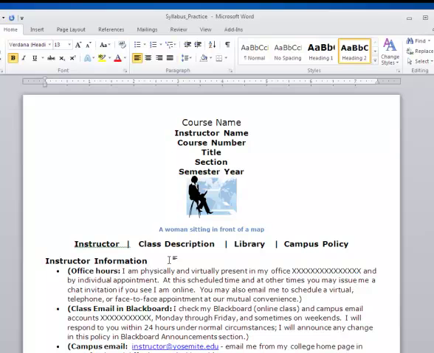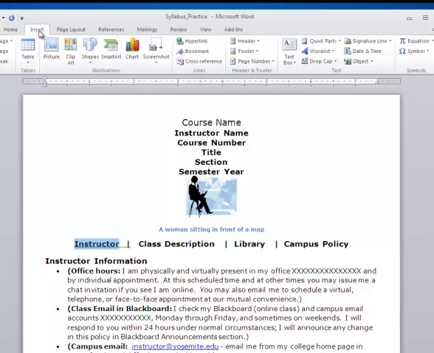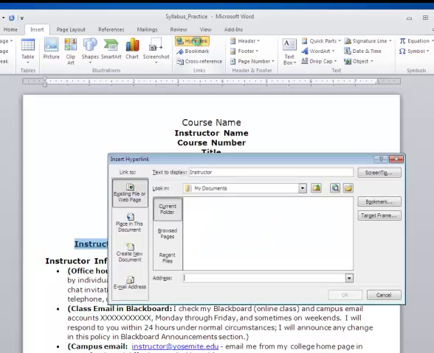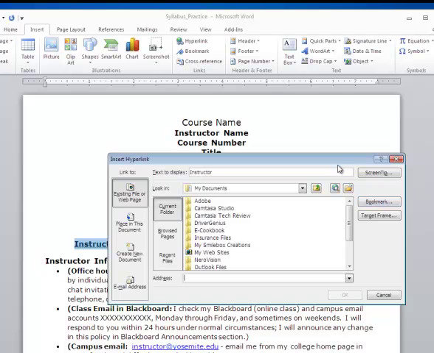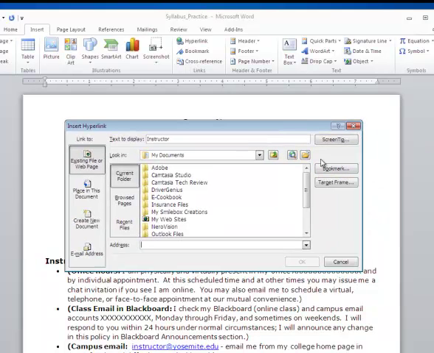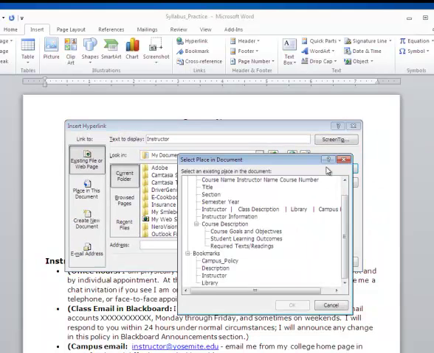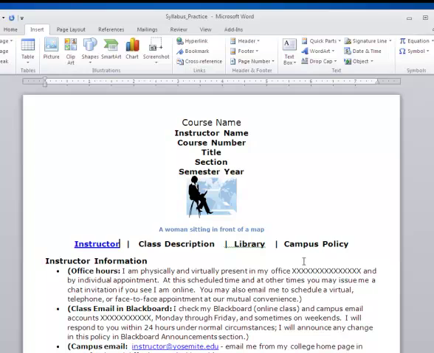So now I'm going to create my hyperlink. I'm going to come over here to instructor, and I'm going to highlight the word instructor, and then I'm going to come up here to the insert tab, and this time I'm going to choose the button hyperlink. Now notice I have a bookmark button right here. So I'm going to click on bookmark button, and notice all my bookmarks show up at the very bottom of this dialog box. So the first one is instructor, and I'm going to click OK and then click OK again.